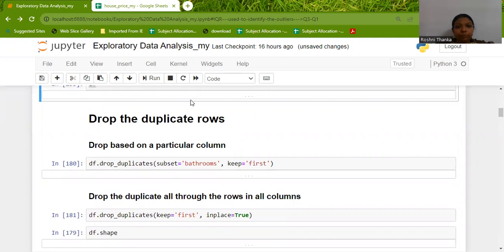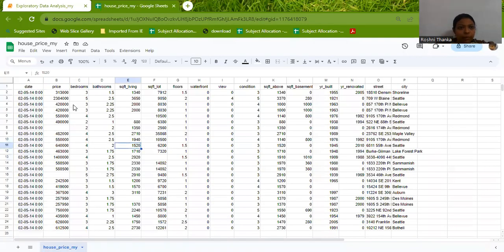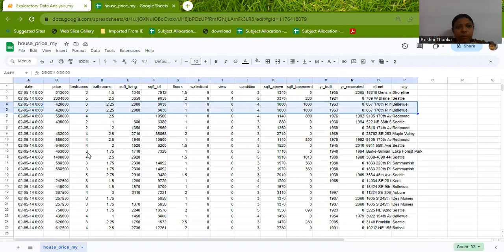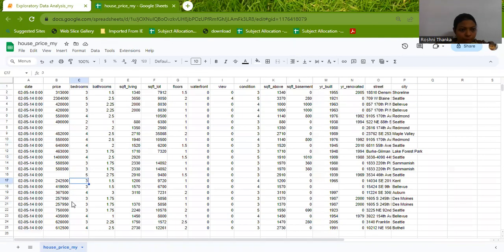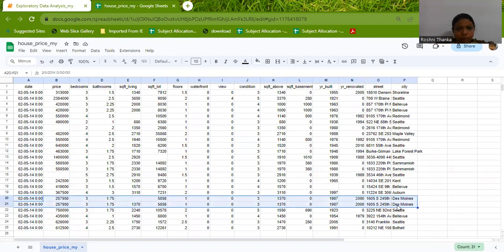So for example, if we see in our data set, many of the rows are duplicated. Here you can see these two rows are having the same values, right? And if you see in some other places also, and also here, these two also have almost the same values. So what can I do?